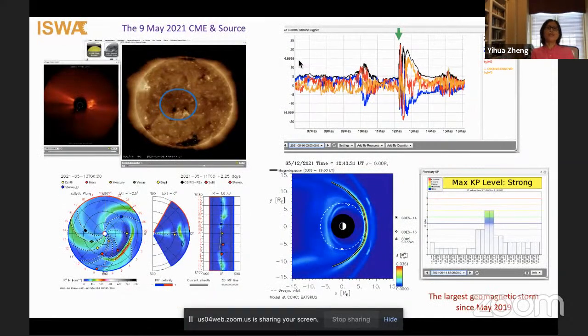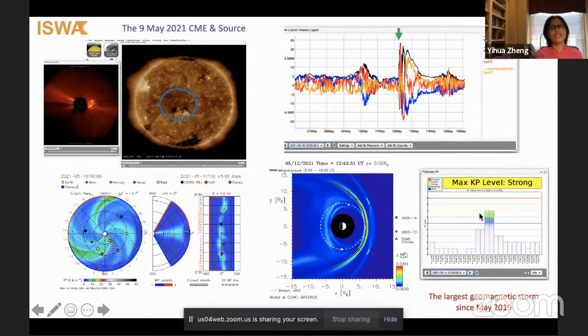What I'm showing you is a product from that ISWA system. This is the recent 9 May 2021 CME, which resulted in the largest geomagnetic storm since May 2019, and the real-time Kp reached 7. You can see here the source region, the EUV image from the SDO satellite. This is a coronagraph from STEREO A, and you see the CME coming out. And this is our modeling result from the WSA-ENLIL cone model. Once we see this happening, the Moon to Mars office analyzes the CME and sends it to the model to predict which location or asset will be impacted by the CME.